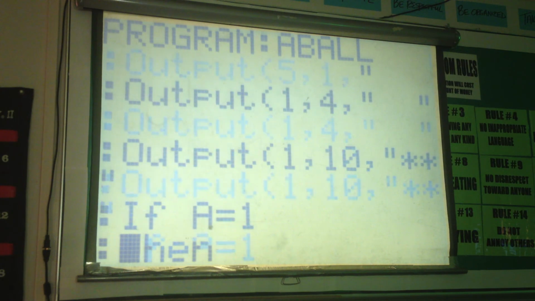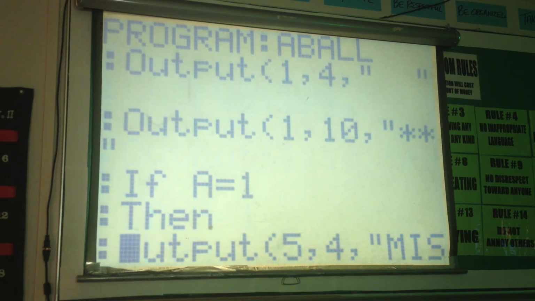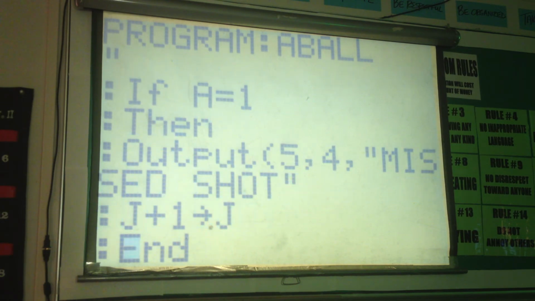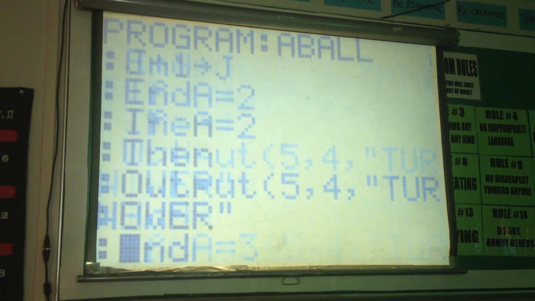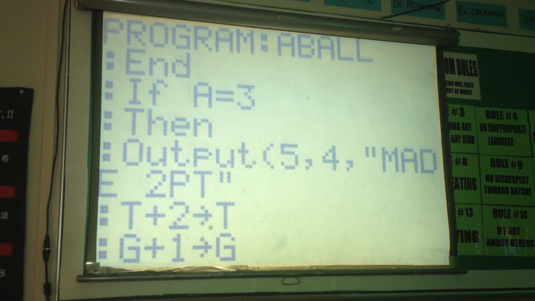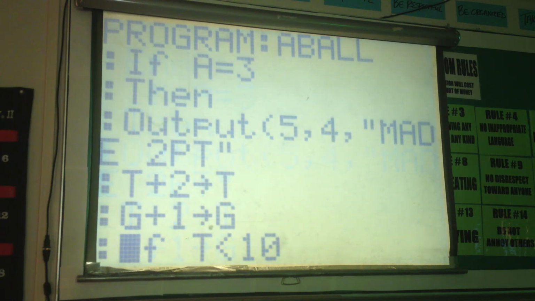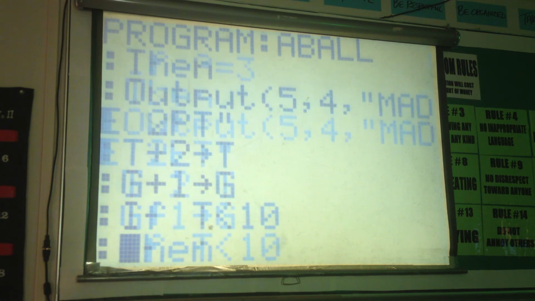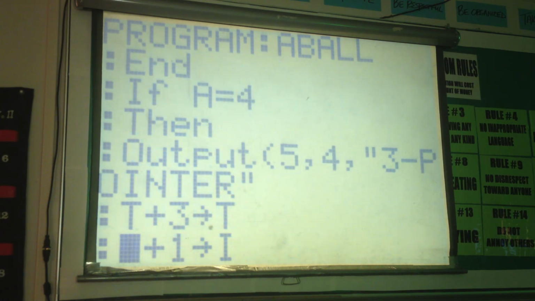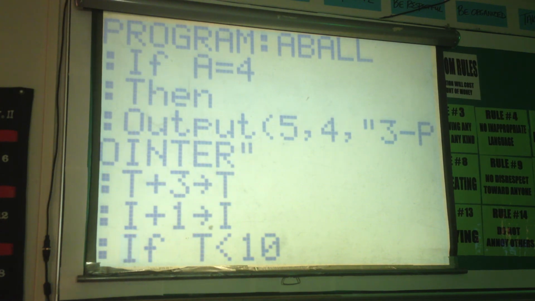And now we switch over to the visiting team and do the same thing all over again, except you're using A instead of H, and we have J for missed shots. We have T for total score for the visitors and G for the number of 2-pointers made. And of course, if A is 4, it's a 3-pointer. We add 3 to the score T and then add 1 to I, which is made 3-pointers for the visiting team.